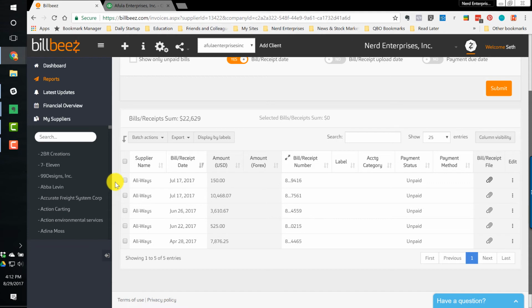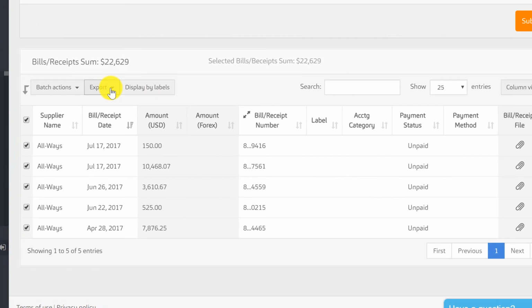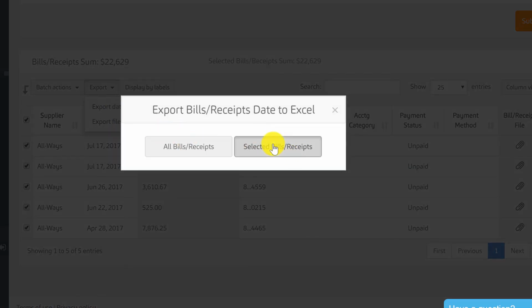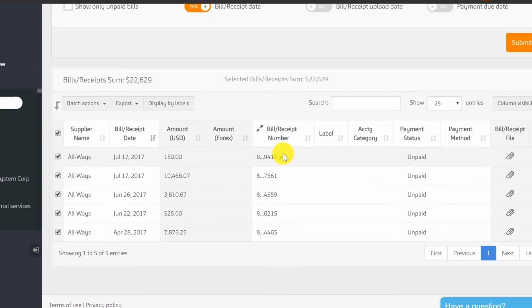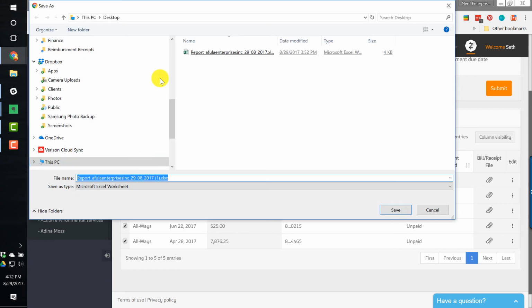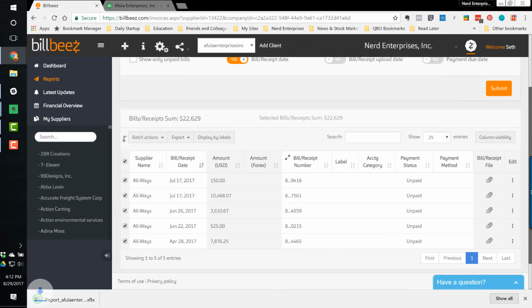But let's say I want to get the client's feedback on all of these. Same as you saw in the recent video I did on why Billbeez makes your life easier in an audit. Same exact process here. I'm going to select all of these receipts, but watch this. I'm going to show you something I did not show you in that video in terms of what my process is for something like this. So we're going to export this to Excel. We're going to choose selected bills or receipts because you could just tell it export every single receipt from Always. Right, so I did selected, and we're going to download that to my desktop.